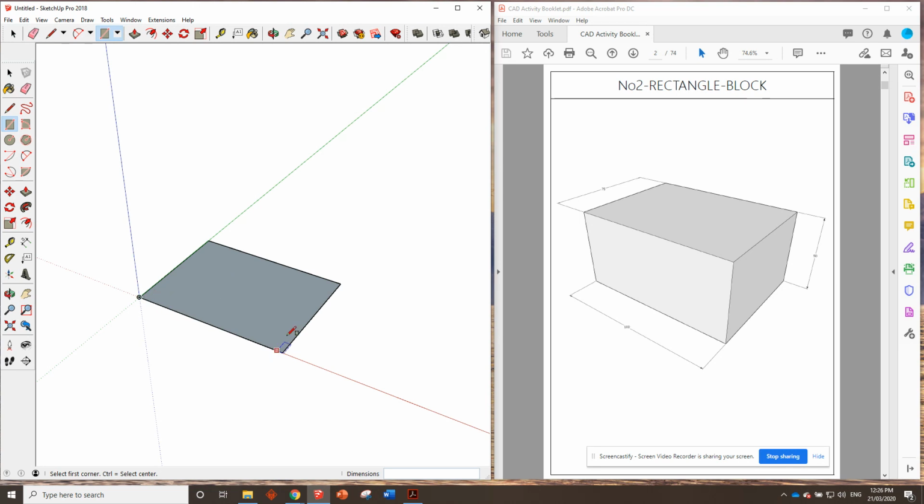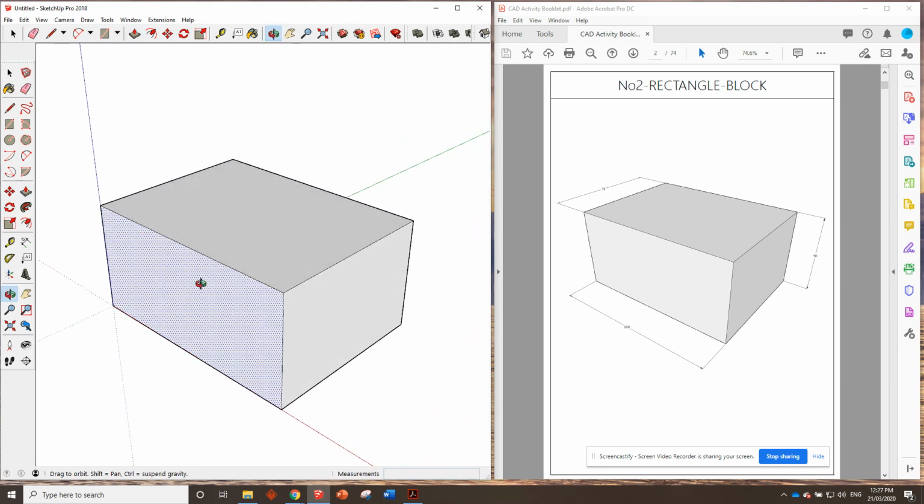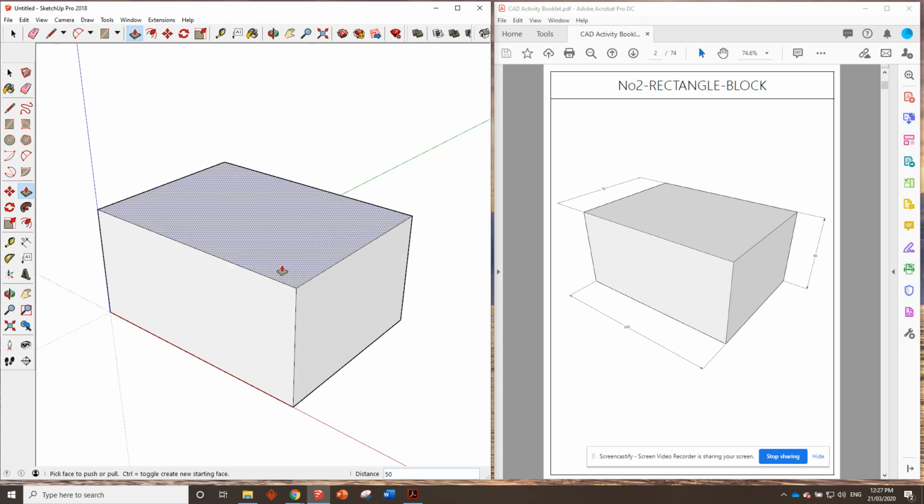Okay, so I've got my shape 100 by 75, easy peasy. Grab the push pull tool. How high does it need to go up? 50 millimeters. We'll click once, drag it up, type in 50, enter. Look at that. Fantastic. That is one good-looking number 2 rectangle block.